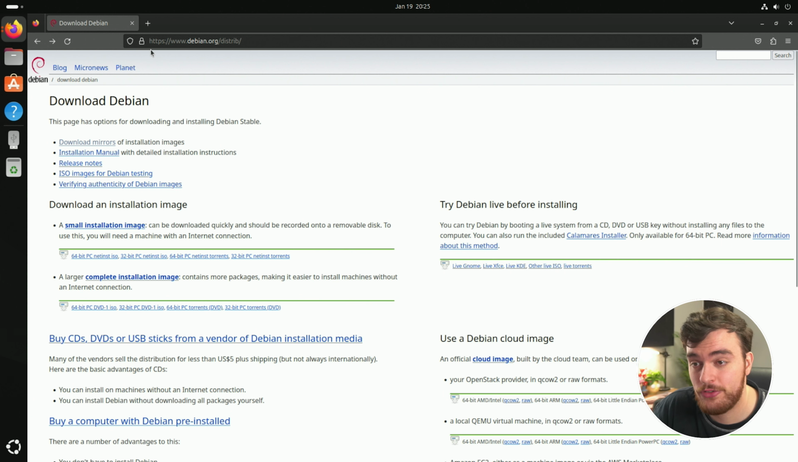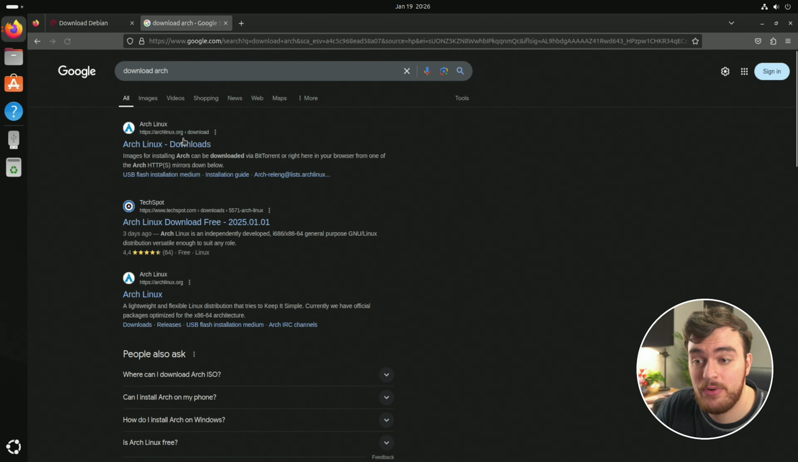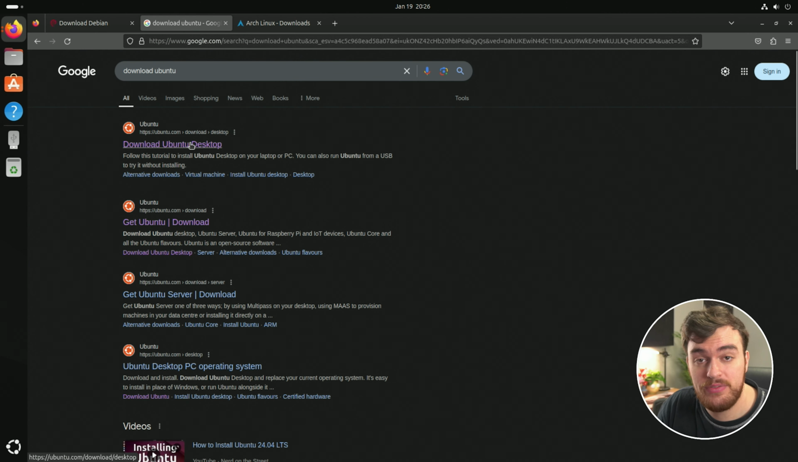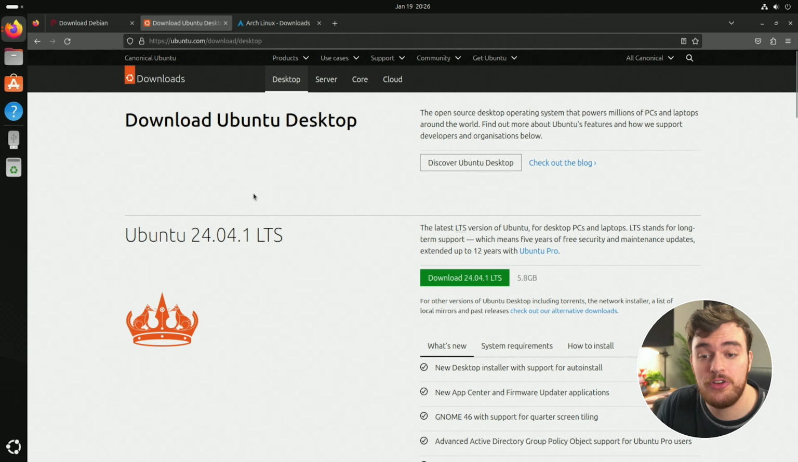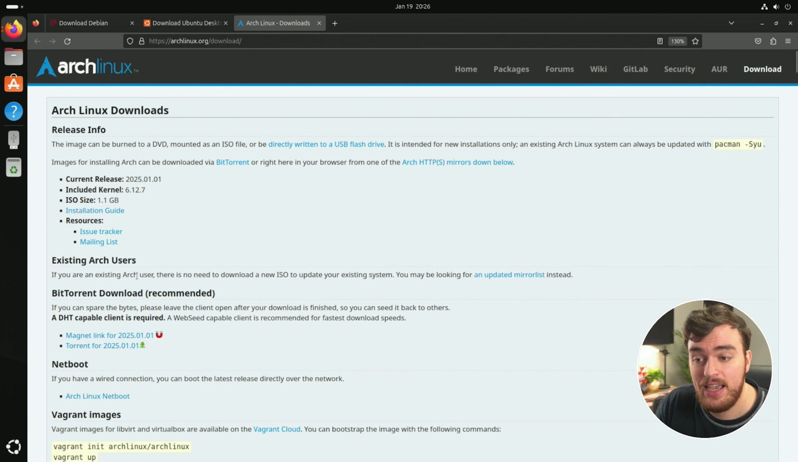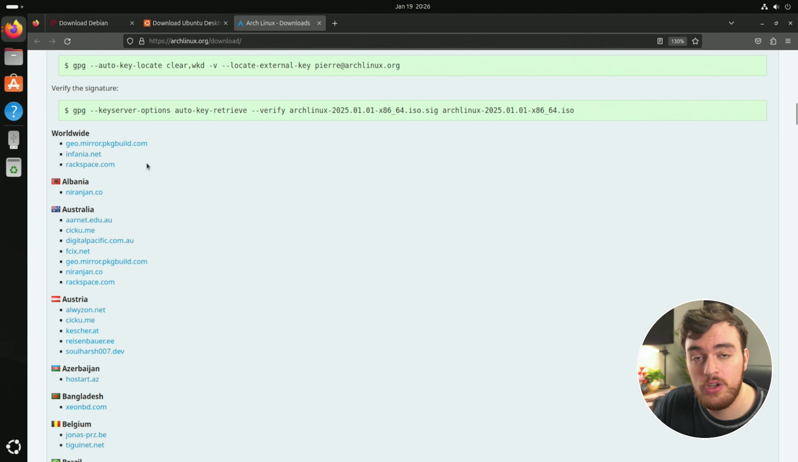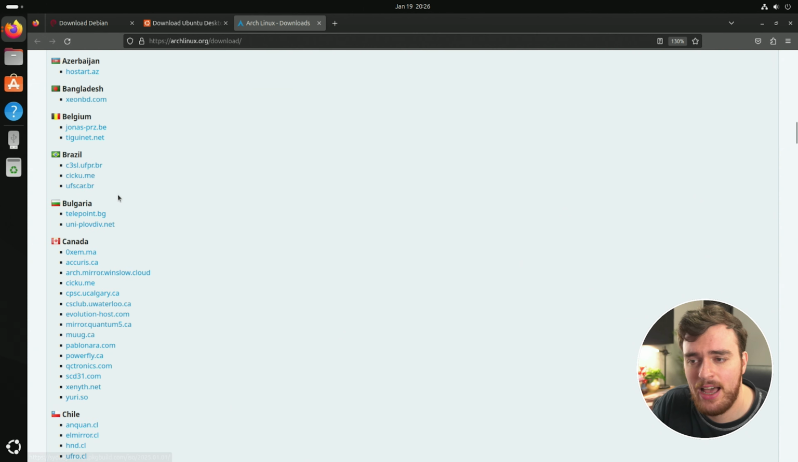In order to download it, just search Google for "download" followed by whatever operating system you're trying to run. So Ubuntu, Arch, Debian, etc. Then head across to their respective website and download however necessary. So for example, Ubuntu Desktop is super simple. You just choose a version and you choose download. Arch Linux is a little bit more confusing in that there's a BitTorrent download at the very top, and scrolling all the way down, you'll eventually see different mirrors we can download this from.